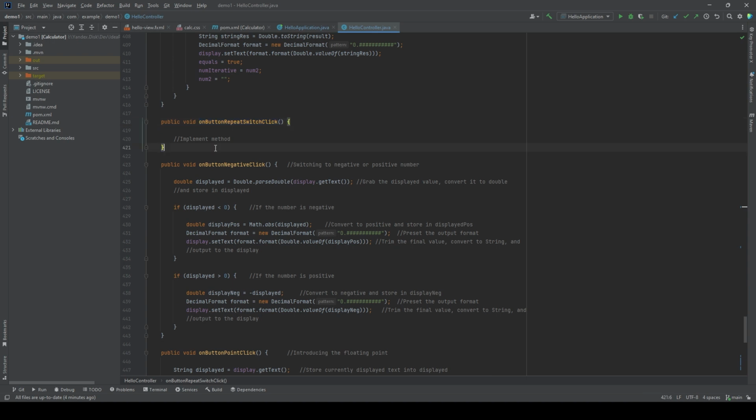This repeat switch, what it's supposed to be doing, I already explained. It's to enable or disable, toggle on and off iterative calculation. I haven't implemented it yet.